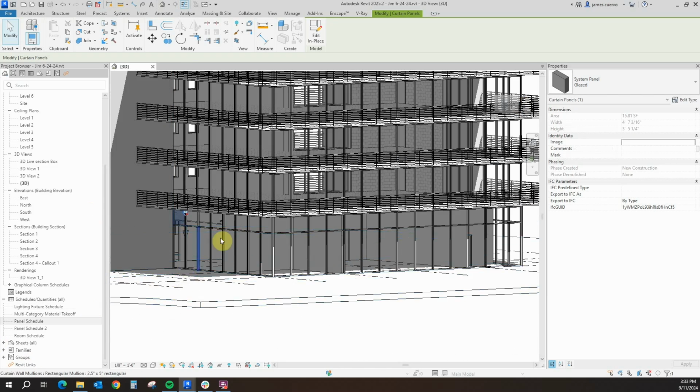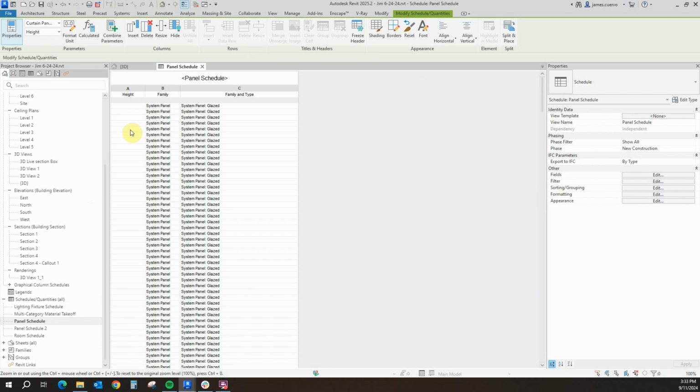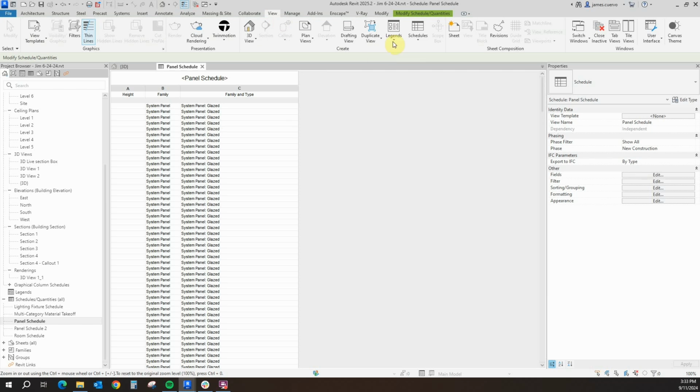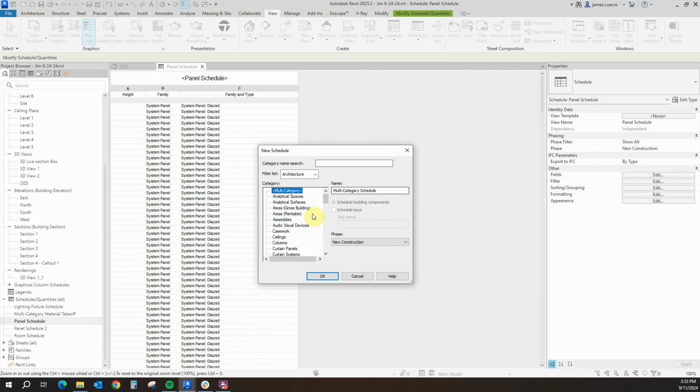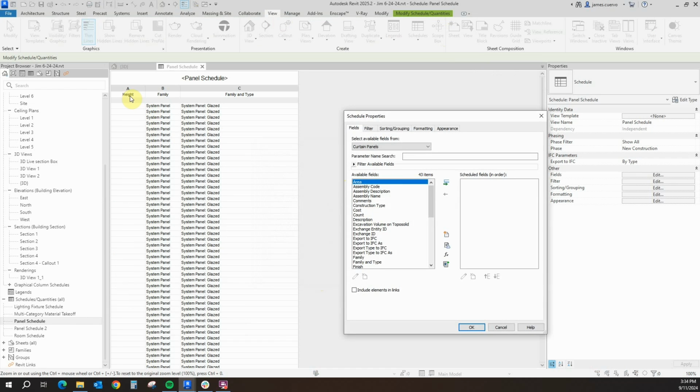And the way that we've done this is we have created a schedule. The schedule is called a panel schedule, which is this one right here. The way we created this particular panel schedule was we went to View, and in View we went to Schedules, Schedule Quantities. Then we came over here to Curtain Panels, and we selected the height, family, and family type.